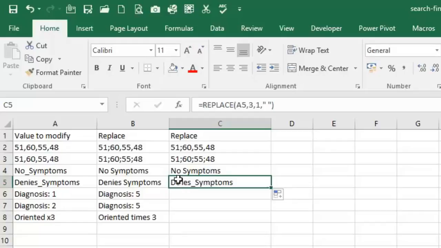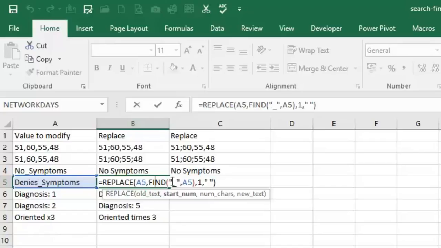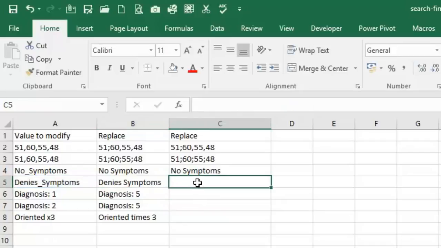So what would we do over here? Let's have a look at our formula. We would combine it with the find formula. So I'd say replace old text, which is A5, and then I would find the character underscore. That's find the text within the text in A5. And then once I've done that and closed off for find, I would comma, and then it says where does it start? Okay, so the first instance of it, number of characters 1, new text, a space. So let's give that a try.